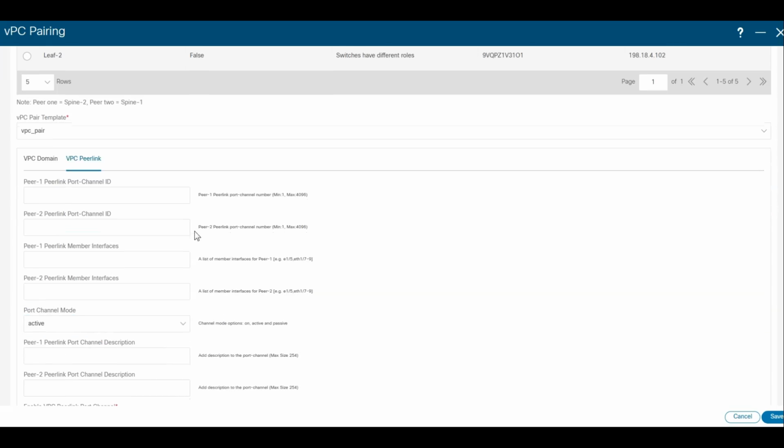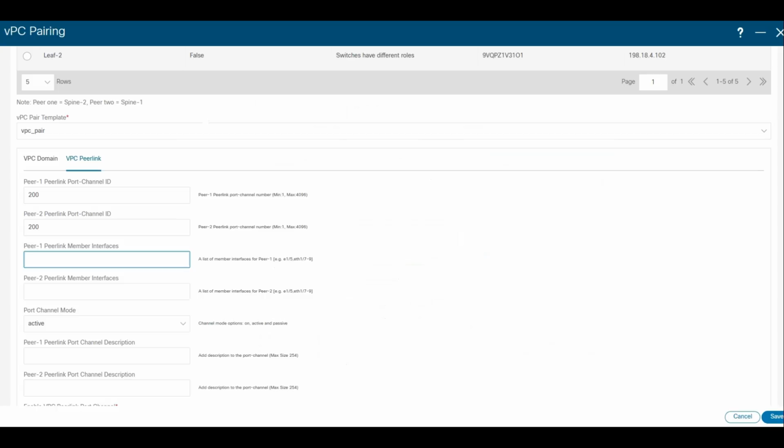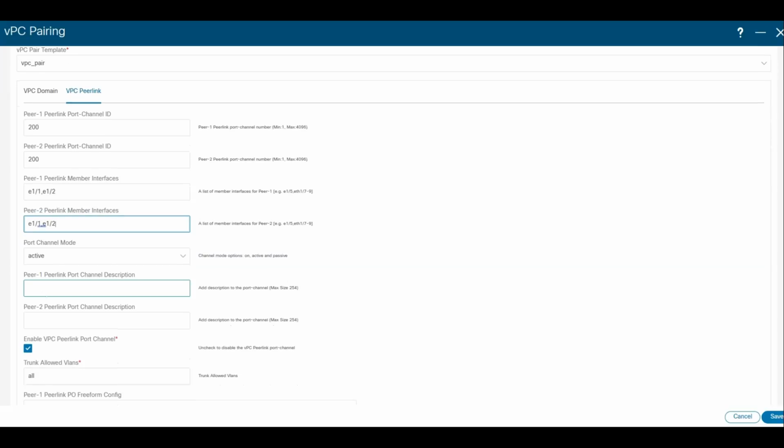Click the VPC peer link. It's going to ask us to put in the peer link port channel ID. It's going to be 200 for sure. Next, it tells us to enter the peer link member interface. The peer link member interface for sure is going to be 1/1, 1/2 on both sides. I will leave the port channel mode as active.